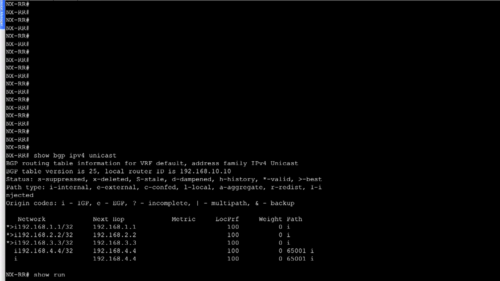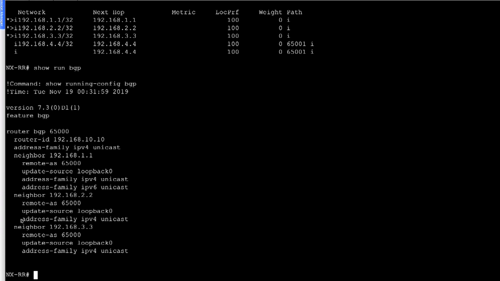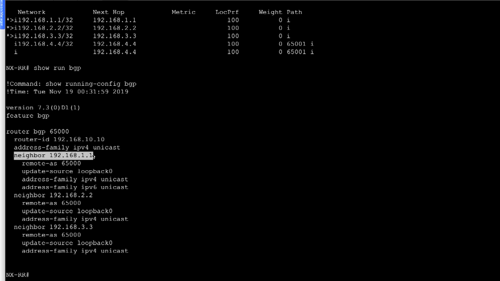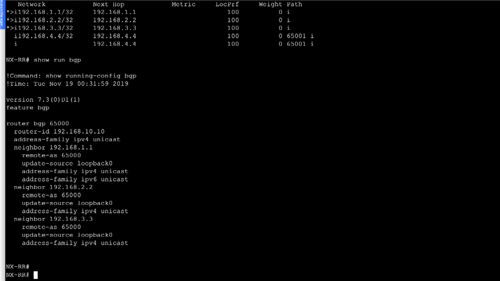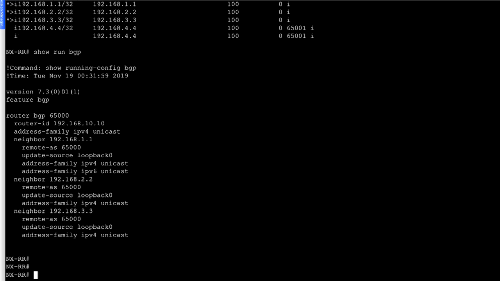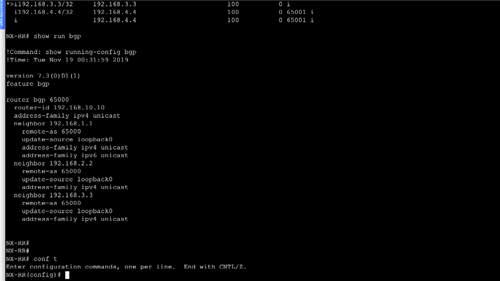If we look at show run bgp, previously there was route reflector configuration for these neighbors, but we have removed it and it is not there anymore. And there was no route reflector client configured for 192.168.1.1 as well. So let's go under configuration mode and see what configurations we need to make to enable BGP route reflector.